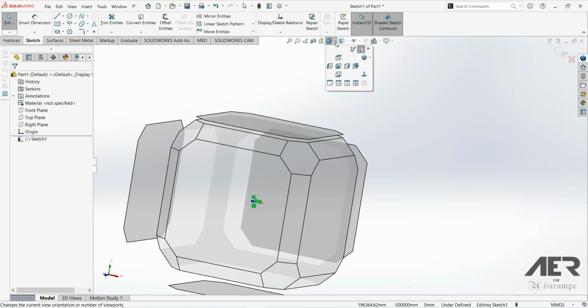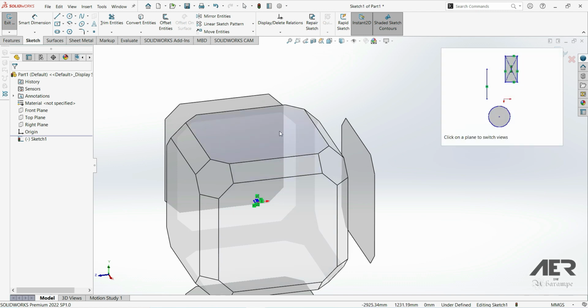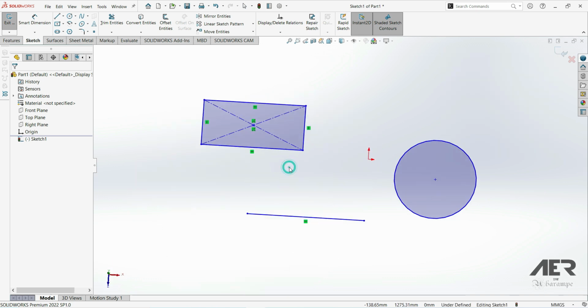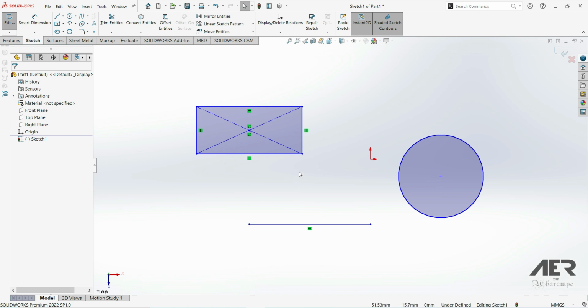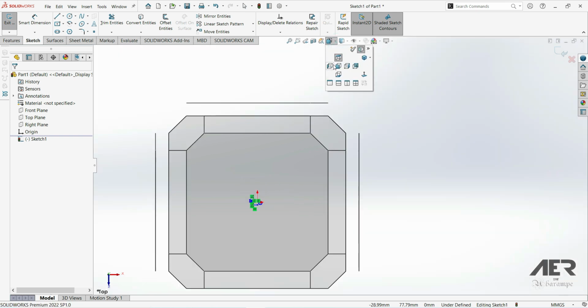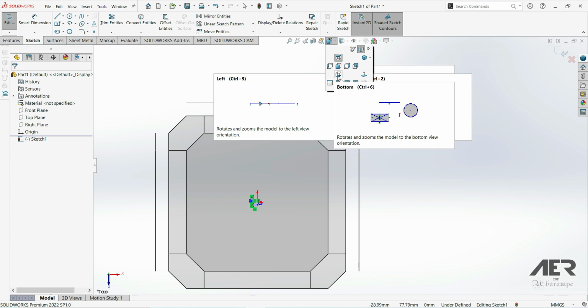The moment we click on that, a box will surround the object. Basically, with the help of this box, we can select any of the faces, and accordingly the view will be set up. If I select this top, we can see that this is how the view will be oriented. With the help of this we can visualize our object in the standard views, like top, left, front, right, back, and bottom. So these are the standard views that we can use.